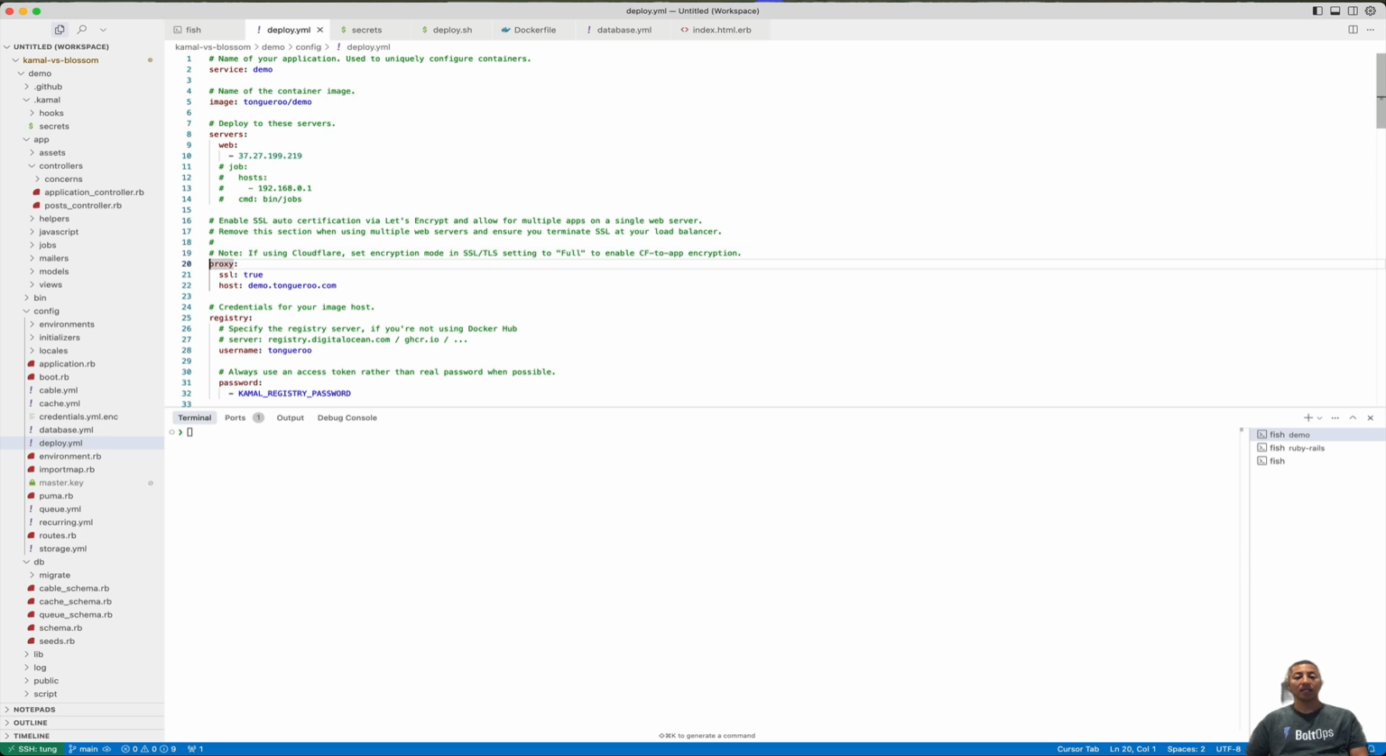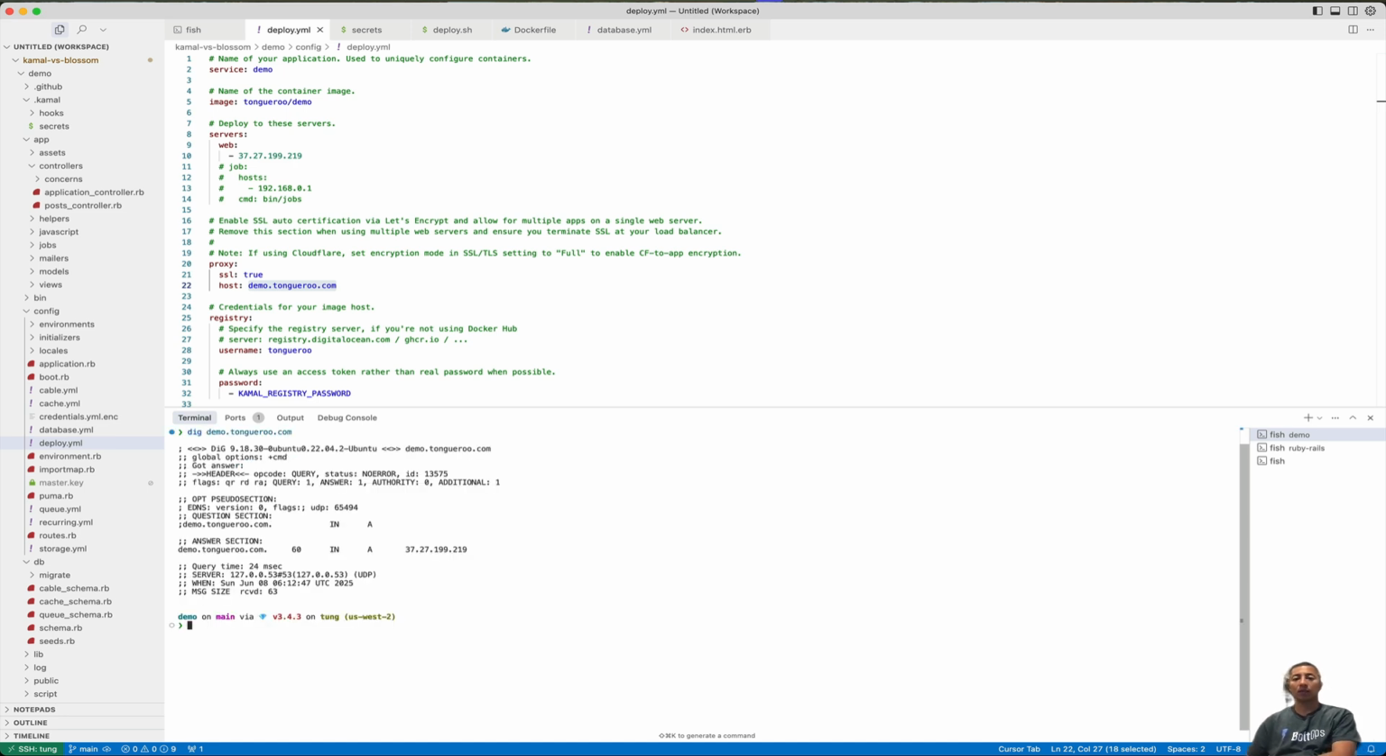Then proxy is the next one. Proxy is pretty cool. Basically, Kamal has the ability to issue SSL certs automatically. So you basically get HTTPS baked in, which is pretty nice. And what I did was I actually configured this already to point to the IP address because that's how it's going to be able to validate. Underneath the hood, Kamal proxy, the component that handles this, is using Caddy and Let's Encrypt in order to get the cert.